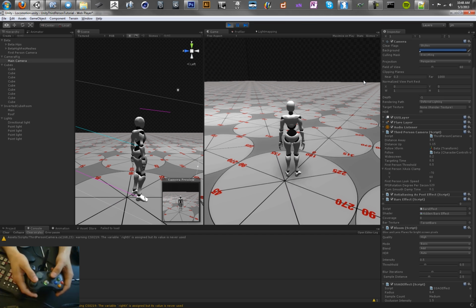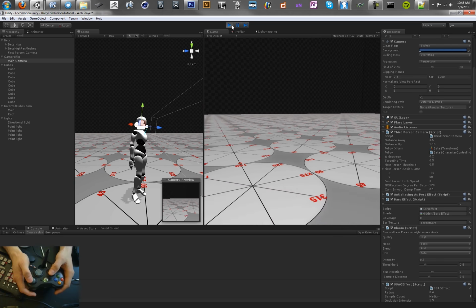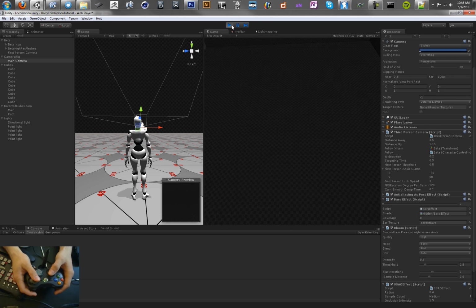So it compiled. We need to replay just because sometimes Unity doesn't work well if you change the script in play mode. So we can look up, look around, and when we go back to our run mode, our character is no longer looking at that target, which is what we wanted.